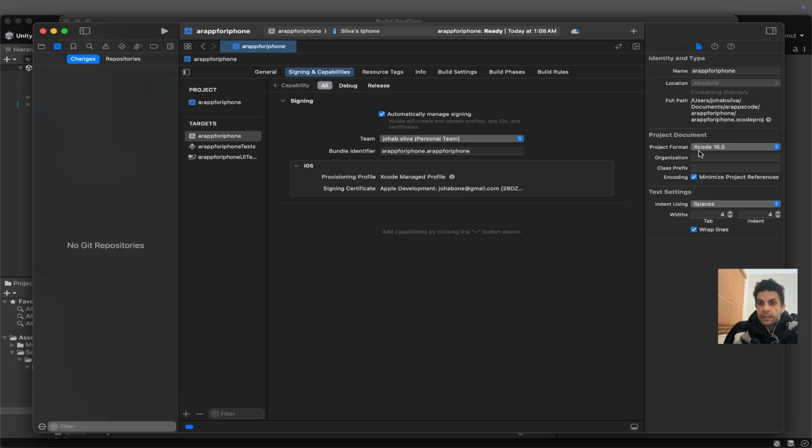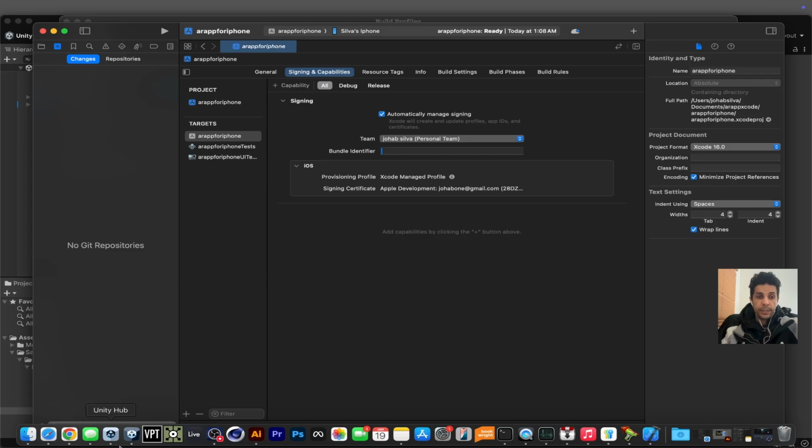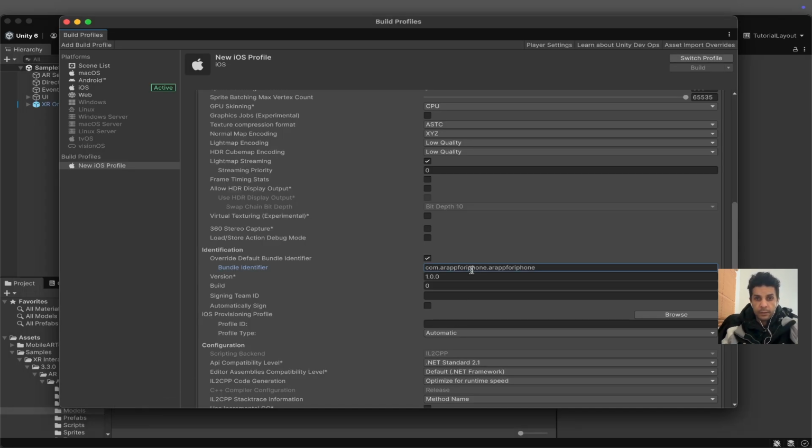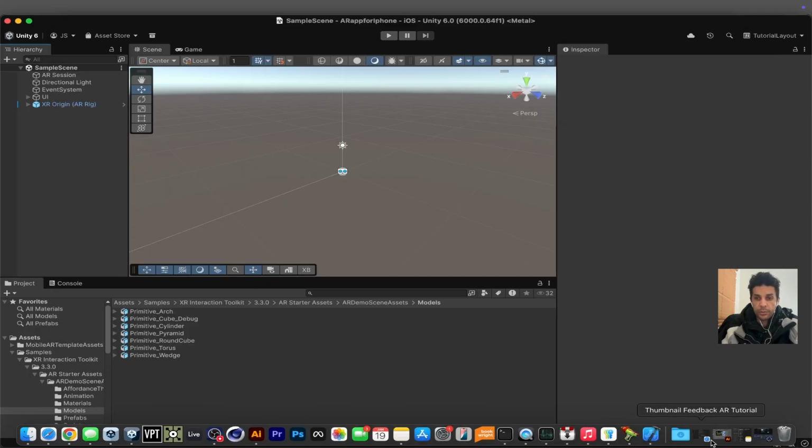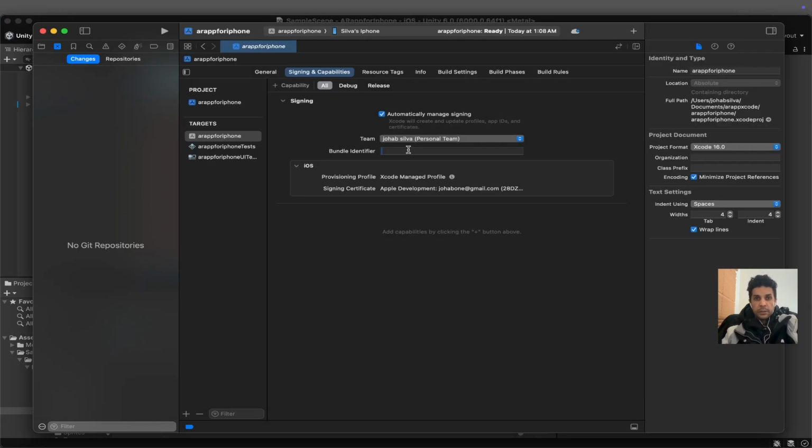Here it says project format, 16, right? That's the latest. Here is a bundle identifier. I needed to copy that one from Unity. This one, which is bundle identifier. Copy the whole thing. Add that into Xcode. Okay, right there. So it's already there in Xcode.